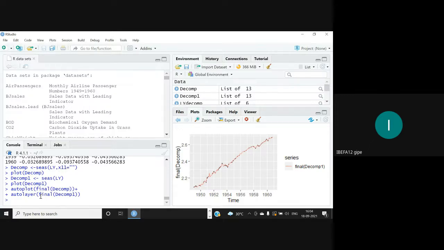Now, from this decomposition itself, you can basically extract different elements. Okay, so final gives you the seasonally adjusted time series. If you do final of decomp, it will give you the seasonally adjusted time series from this decomposition. If you type original of decomp, it will give you the original data set. If you type seasonal of decomp in brackets, then you'll get the seasonal component only. And if you type irregular of decomp, you'll get the irregular component or the random component.